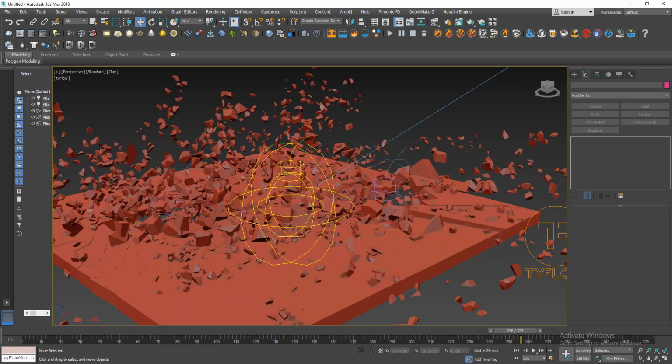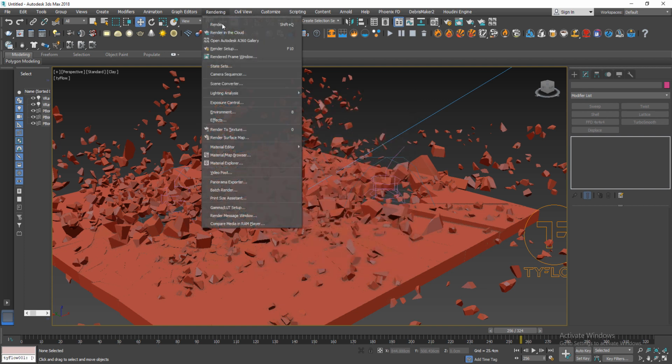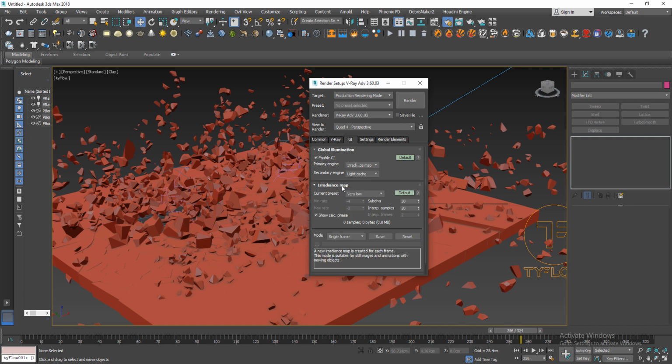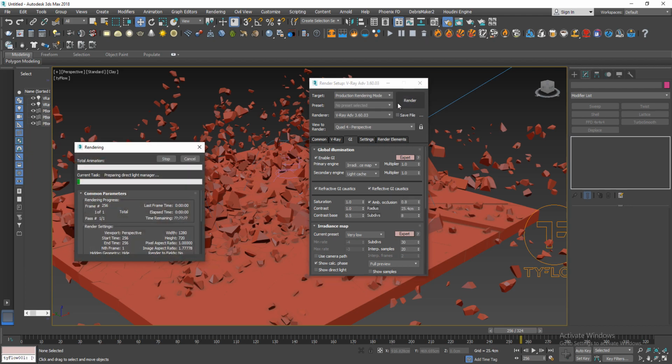So yeah, that's basically it. Now I'm going to go into the render setup and make an interior setup, and change this to 1280 by 720. I'm going to enable GI, basically some very simple things, and ambient occlusion. Yeah, I'm going to render this.